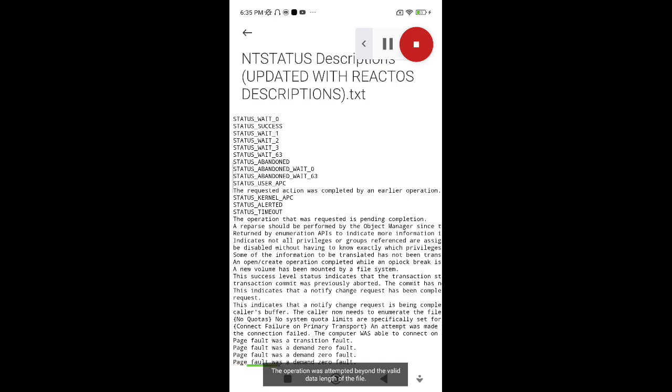The operation was attempted beyond the valid data length of the file. The attempted write operation encountered a write already in progress for some portion of the range. The attempt to purge this file from memory failed to purge some or all the data from memory. The requested credential requires confirmation.